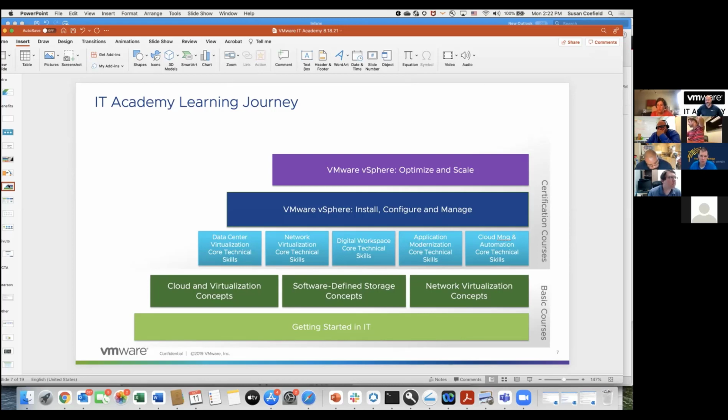The light blue courses that you see are brand new core technical skill courses. These range from data center virtualization to network, digital workspace, modern apps, cloud management and automation, and then security will be coming out in December. They're about 10 hours each, and I know the data center course has 55 simulations integrated into it.